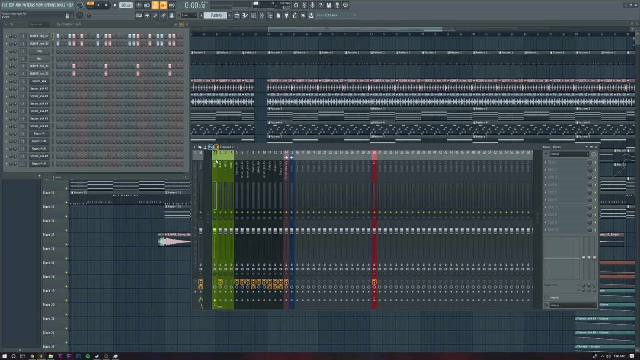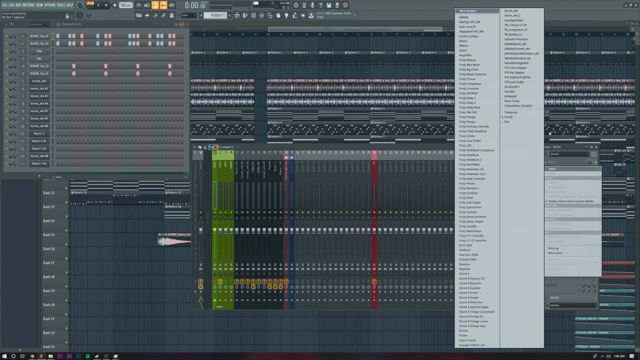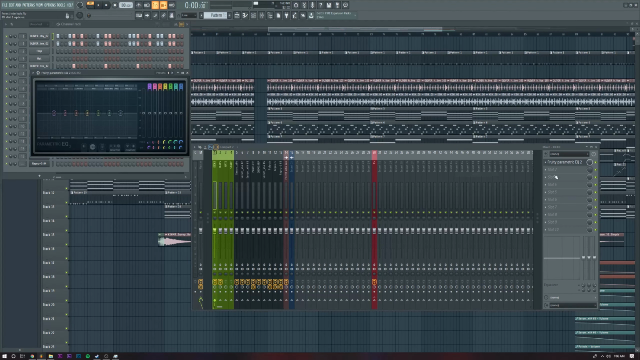First things first, you want to put your kicks onto a mixer track. For me, the default is kicks on 1, claps on 2, hats on 3, and snares on 4. Kicks on 1, we're going to select that, go to slot 1, and drop in Fruity Parametric EQ.